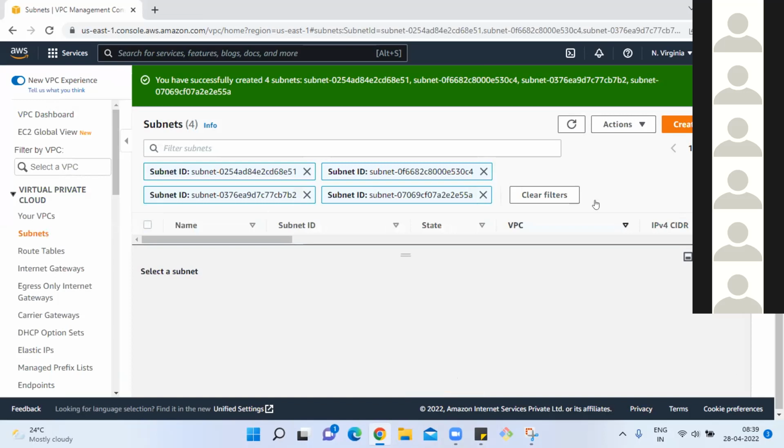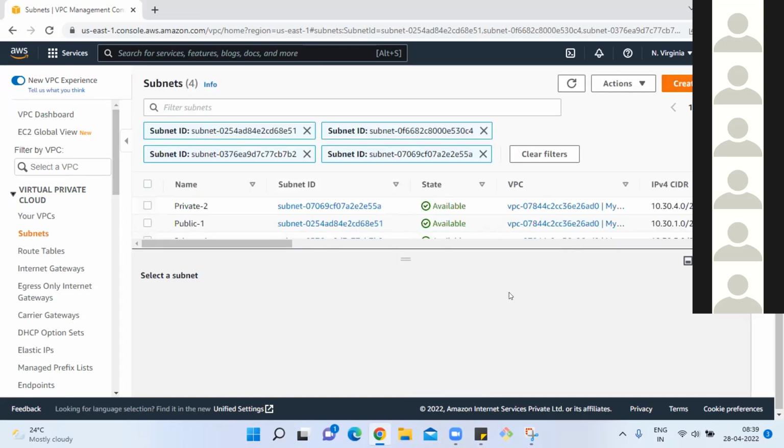Now tell me, these subnets are going to use which route table as of now? Default. Right, default route table. Why? We did not attach them to any route table. Yes, correct. We haven't attached these subnets to any route table, so that is the reason these subnets are going to use the default route table.